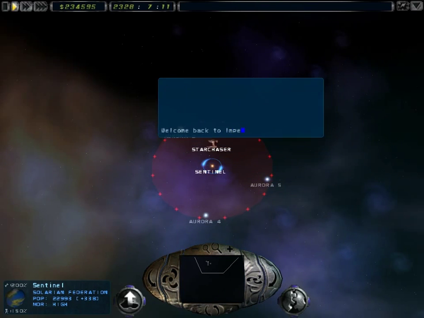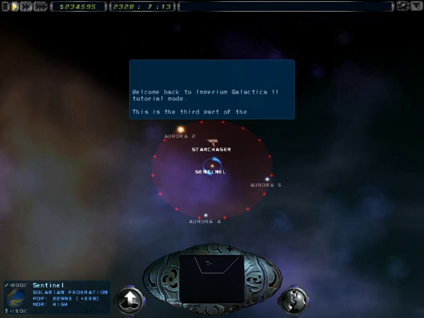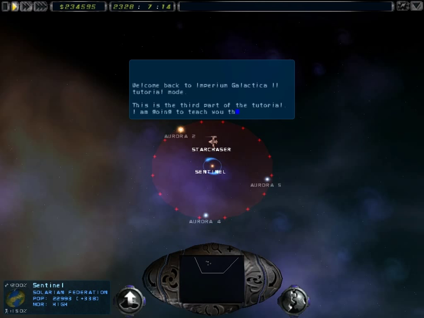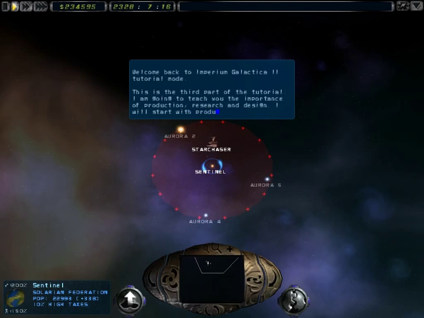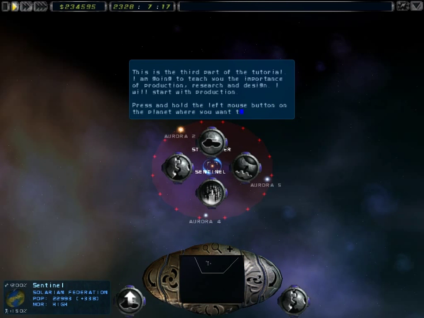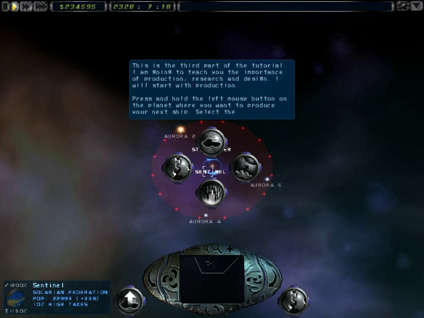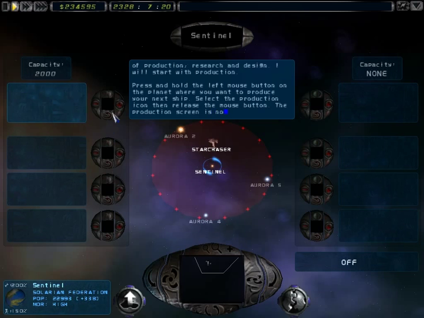Welcome back to Imperium Galactica 2 tutorial mode. This is the third part of the tutorial. I am going to teach you the importance of production, research, and design. I will start with production. Press and hold the left mouse button on the planet where you want to produce your next ship. Select the production icon, then release the mouse button. The production screen is now displayed.